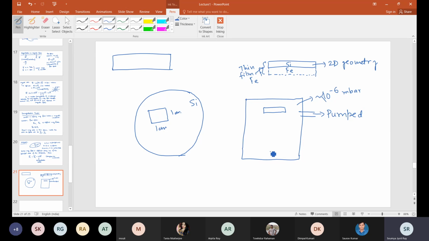Let's say I have some iron material inside the boat, and if I heat it, I pass some current and heat this material, then it will evaporate. Then slowly it will be going away from it, and these iron atoms will be reaching here and they will be deposited on top of this silicon here. You agree?